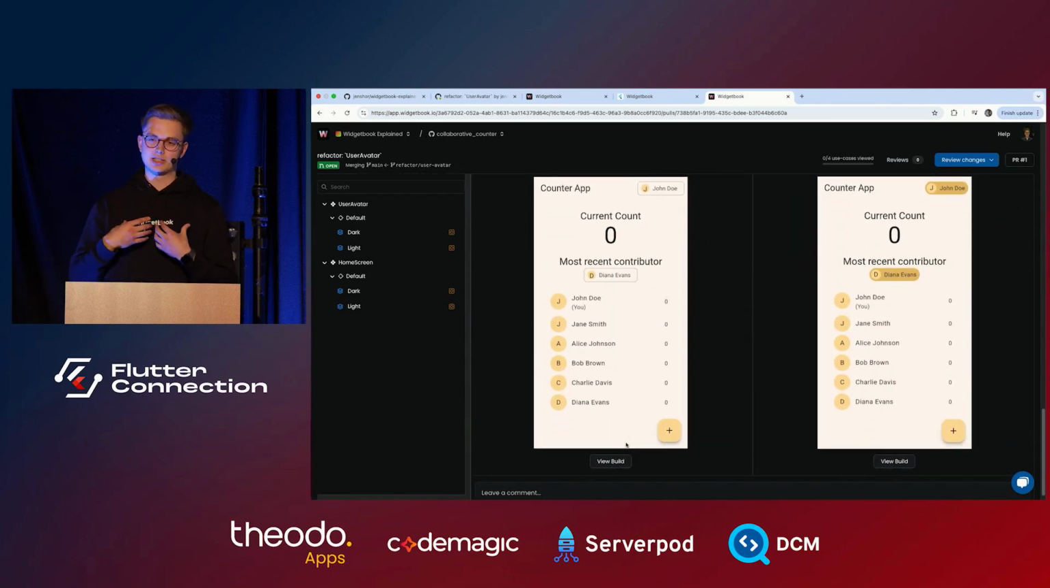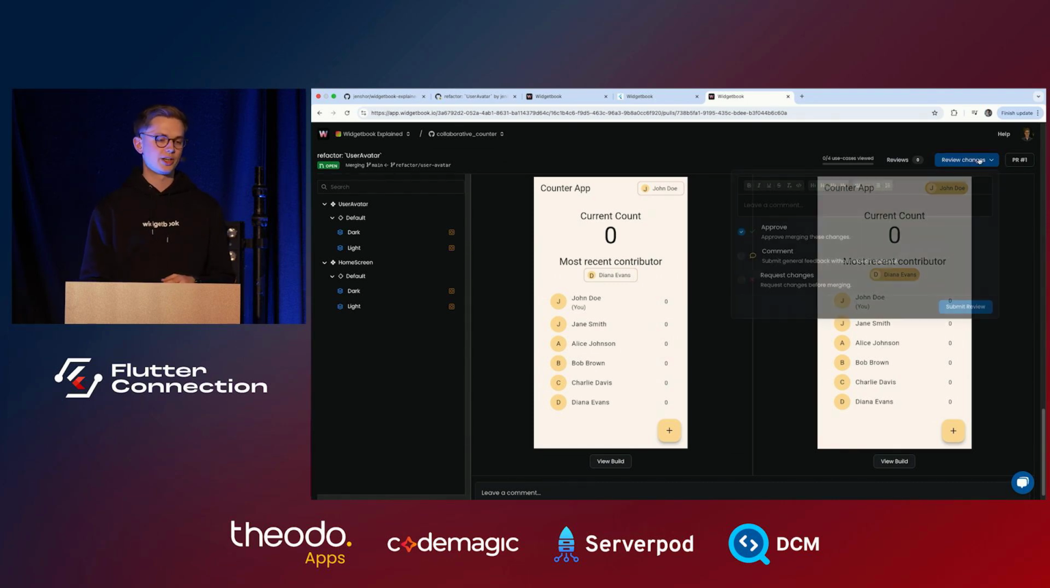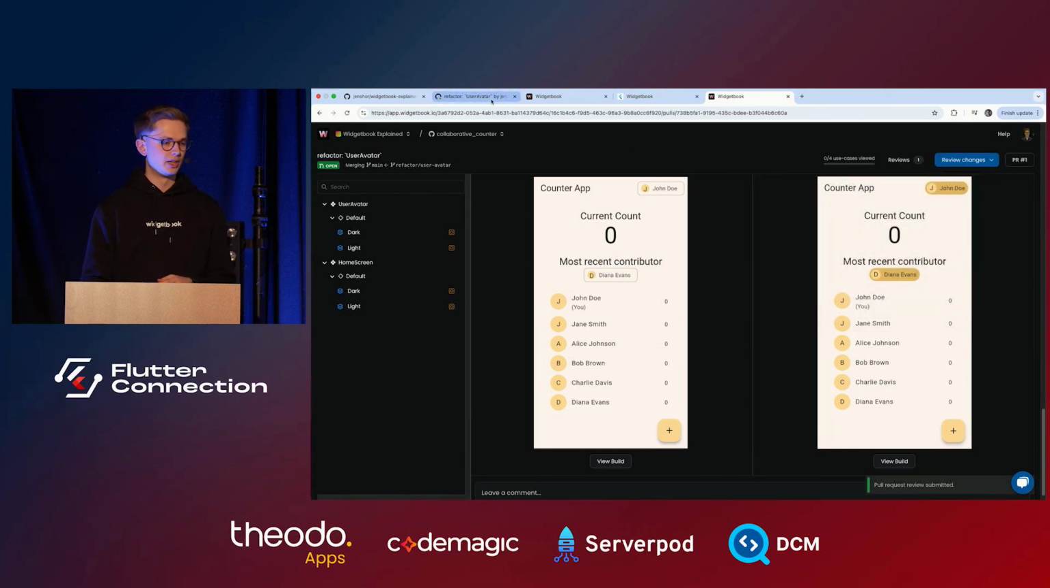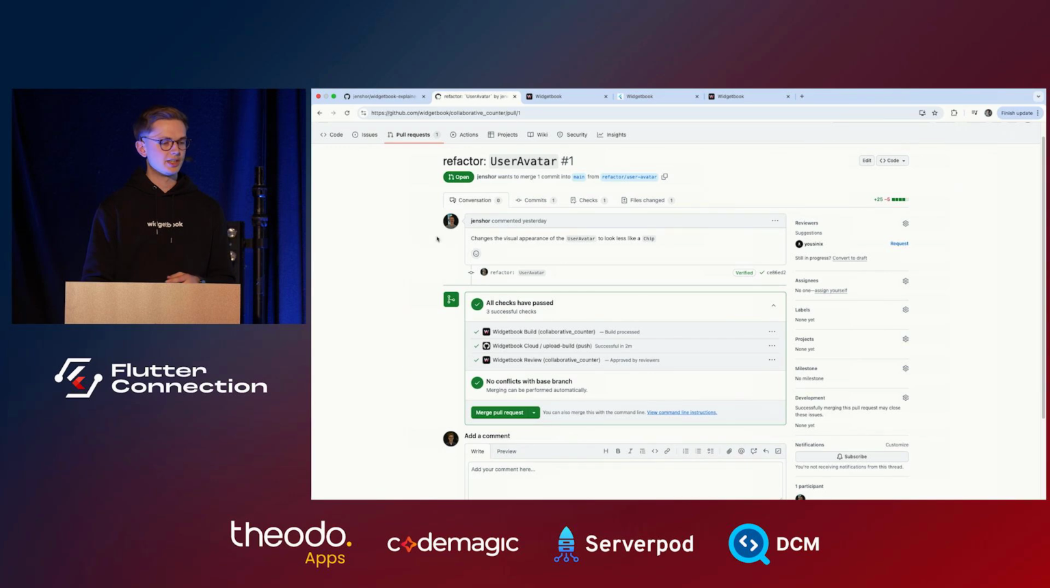And if we, as a developer, are happy with our change and therefore know, okay, perfect, there's no unintended change that we have, what we can do is we can go to review changes, approve, and then submit the review. And it will automatically be merged again with GitHub, and therefore we are able to merge our pull request with confidence. And that is the workflow that I described if you are reviewing the change yourself.